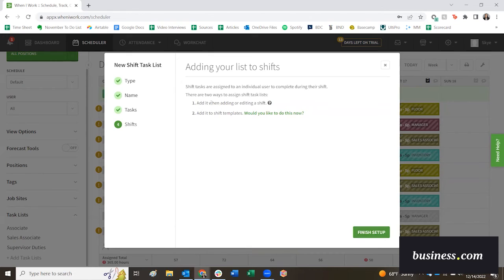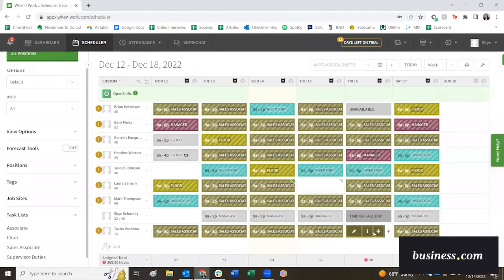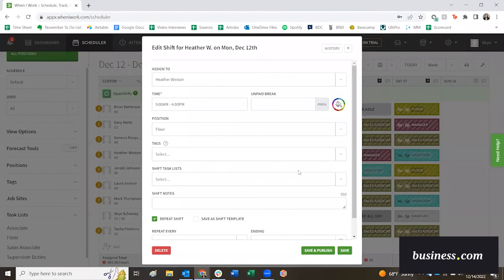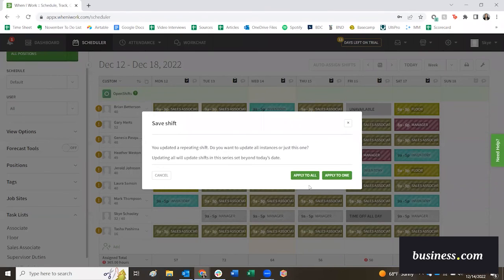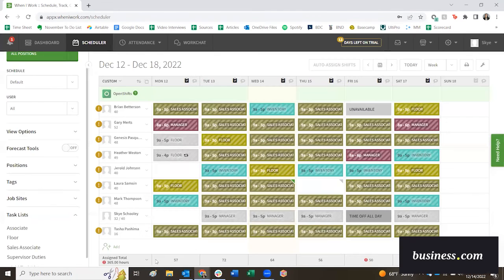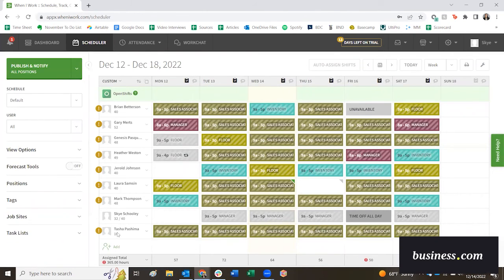Great, you can add it when you're editing a shift, or you can add it to the templates, but we'll just go ahead and finish that up. And now if we go back to one of those floor shifts, here we'll go to the one with Heather that we were speaking about before, now you can go in and add that task list for her. So she'll have that. And do you want to apply it to this one shift or all? Since we did have this as a repeating shift, we'll apply it to all. So that is kind of it in a nutshell.